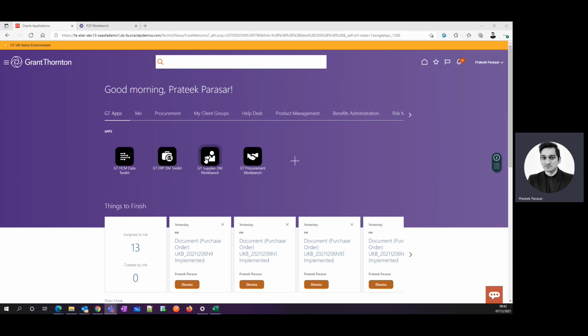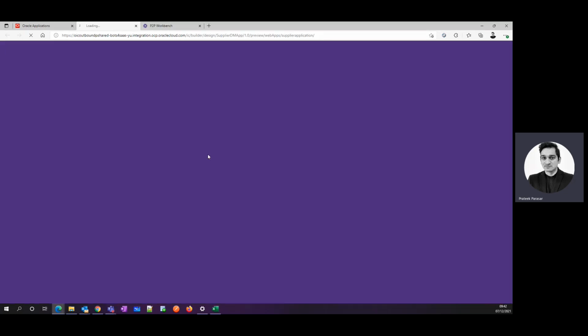So in this example, I'm going to look at the supplier data migration workbench. We'll just click on that one. That will take you to the Oracle Platform as a Service, which is the VBCS page.